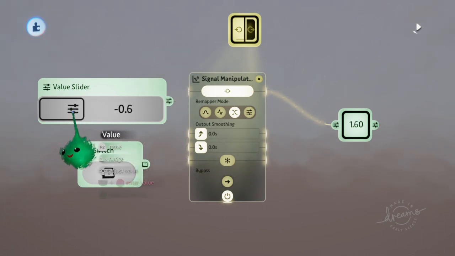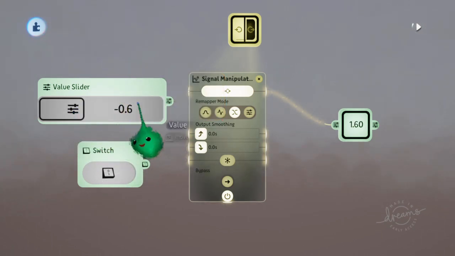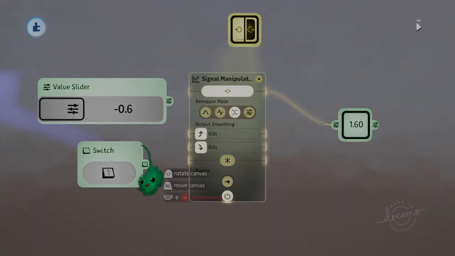And if you go below 0, it just does 1 minus the number. So if you have minus 0.6, it's going 1 minus negative 0.6, which is 1.6.